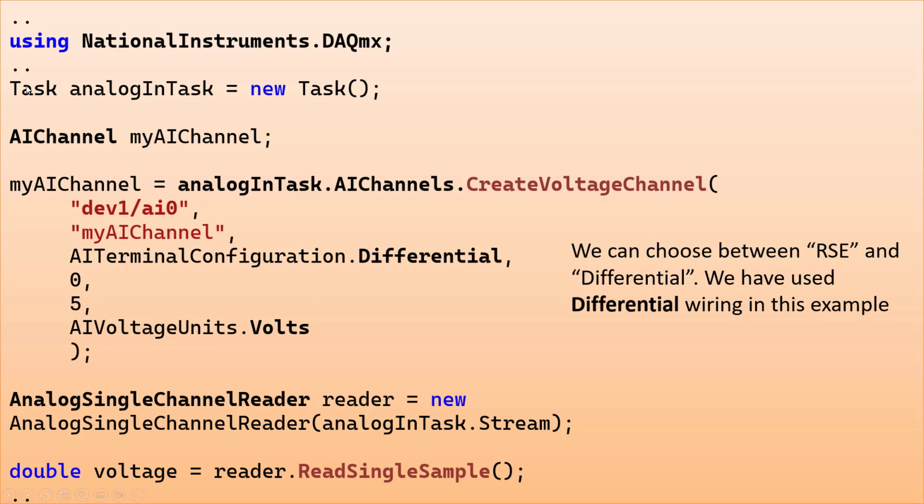So you need to start by creating a task like this, and then you just name it. In this case, since it's an analog input task, we just name it analog in task. And then you need to specify or create a channel, and since we are reading an analog input signal, we need to create an analog input channel, and then you just name it my analog input channel or whatever. And then you need to specify the properties for that specific channel by using the name that you have created, equal analog in task dot AI channels dot create voltage channel.